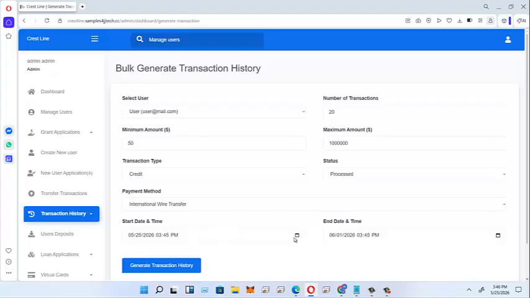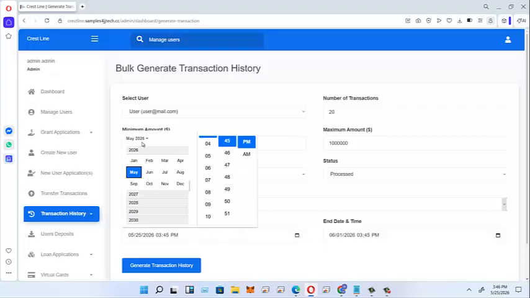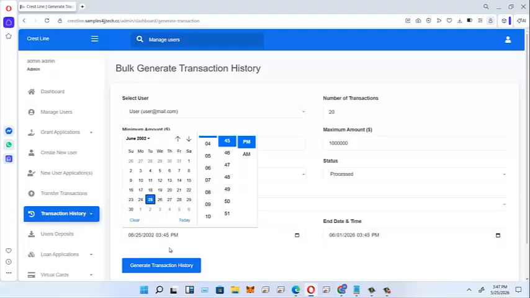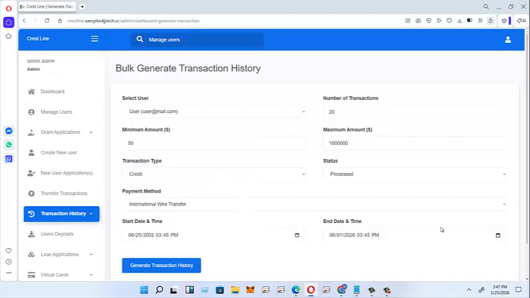Once you are done, you do it from the start date. You can backdate anytime, to any time on the transaction history. You can do it as fast as you can imagine. So let's say you want to backdate from that time to this date. Then say generate transaction history.